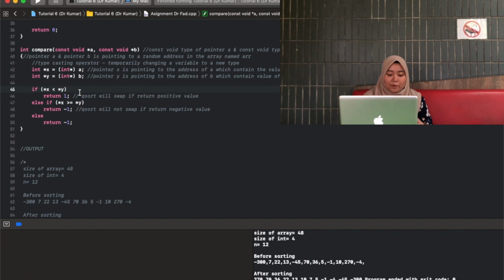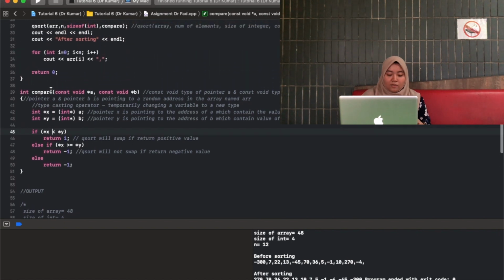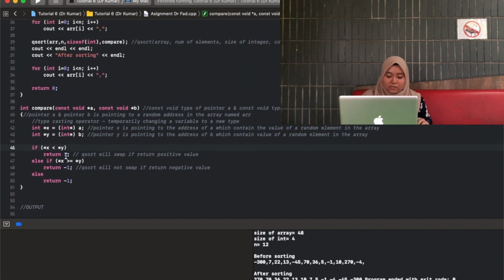So I will explain the conditional operator part. Next, we need to compare the integers in the array to make it descending order. So we use the conditional operators if, else if, and else to compare between integers. Let's say the value x points toward is negative 300 and y is 7, thus we need to swap the numbers since the value of x is lesser than y.